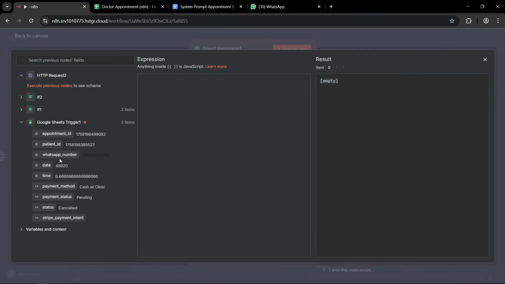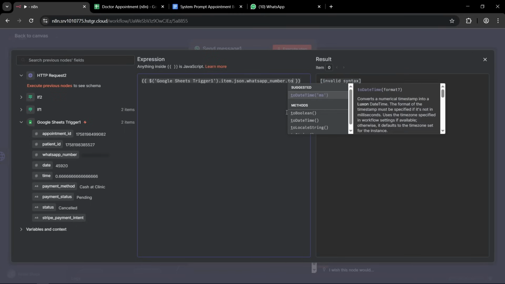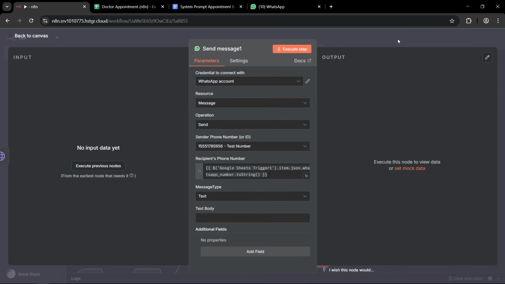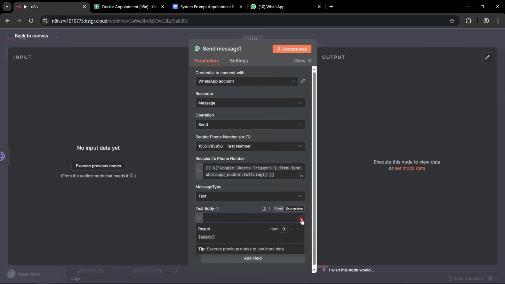So here in this one, you can see we have the WhatsApp number, right? So let's drag this here. And after that, in this WhatsApp number, at the end, we have to add dot toString method. So make sure to add this one. After that, let's just come back. And here we have the text body. So let's click on this expression and click on this icon.